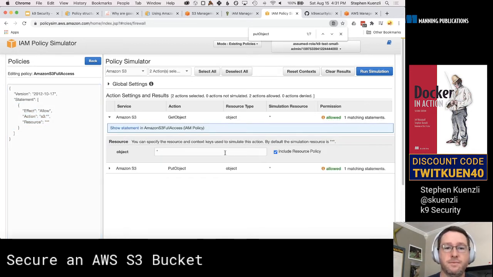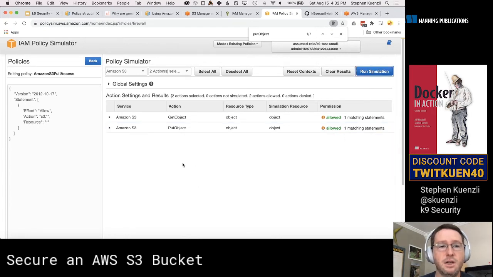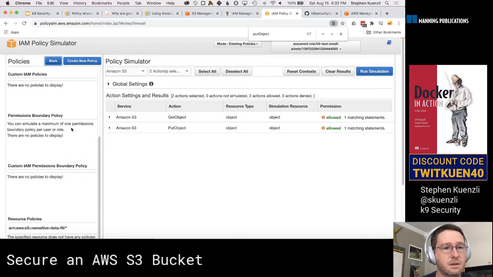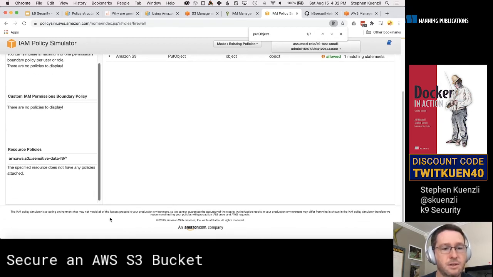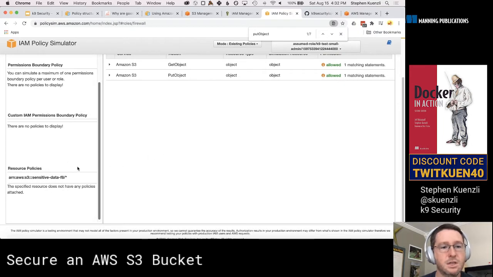So then we can take it a step further and check. What you see here is the answer to the question of can the firewall role call get object in the general case? Well, we can also have it account for resource policies. And so when we run the simulation again with the resource policy in play, you can see down here, and I apologize, the view in the simulator is a little wonky.